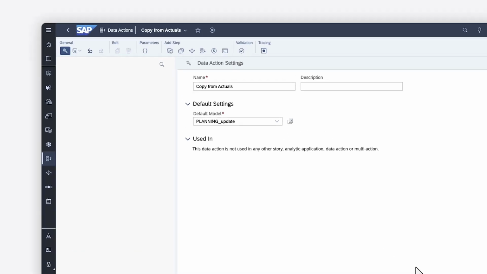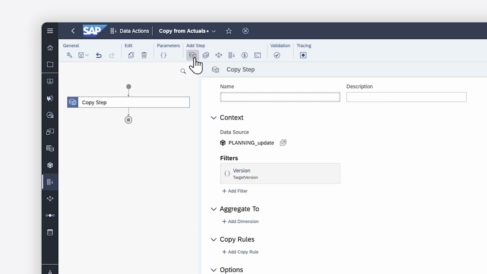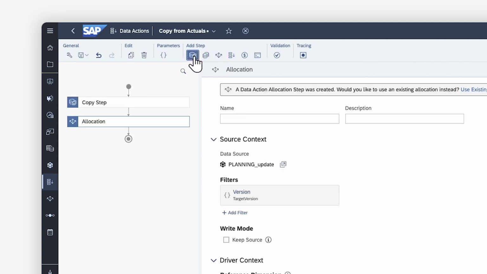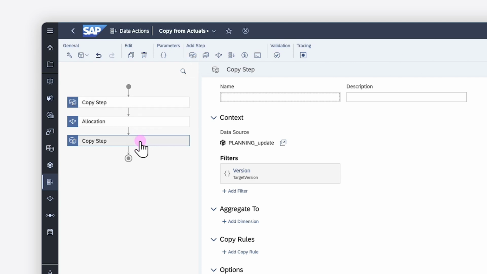Data actions support a range of step types, including copy steps, cross-model copy steps, allocation steps, embedded data action steps, currency conversion steps, and advanced formula steps. One or more steps can be added in whichever order is appropriate for your planning activities, and are then executed in sequence when the data action is run, with the next data action step calculated based on the results of the previous step. You can reorder steps if required.